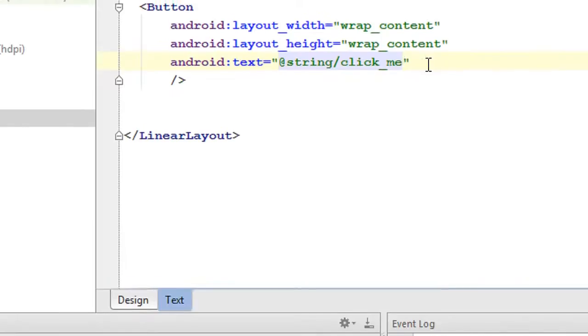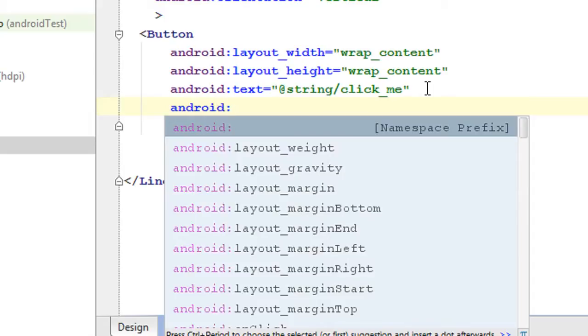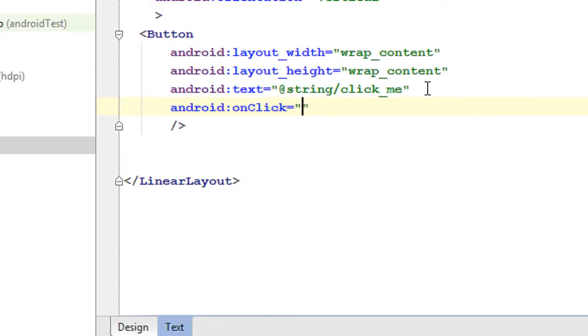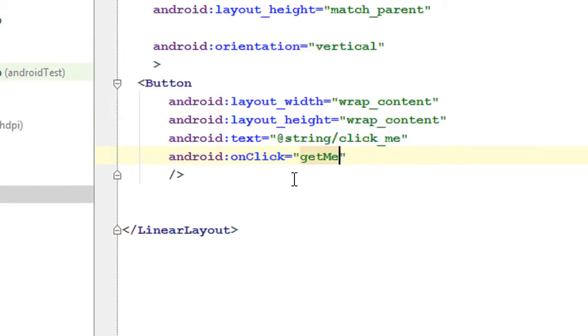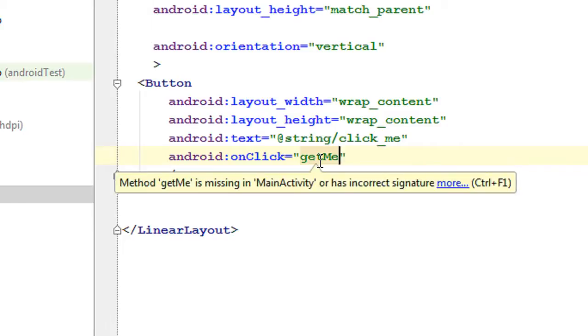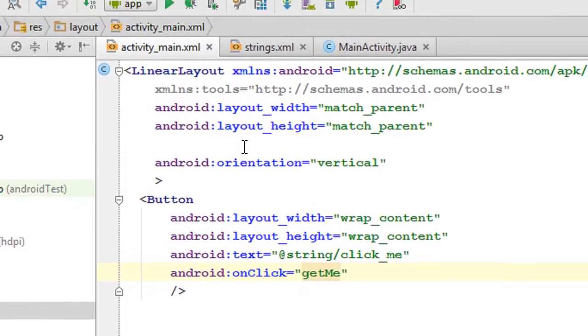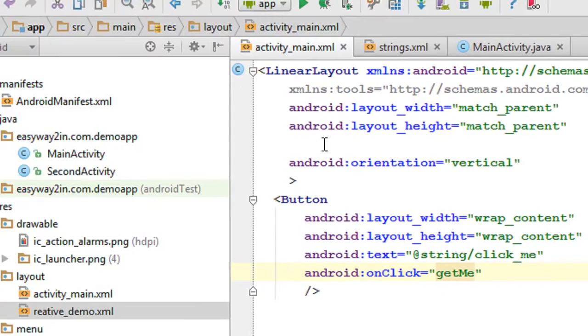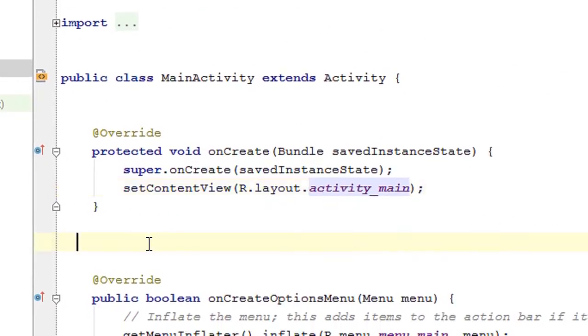So now I am going to specify another attribute on this XML file, android:onClick, and specify a method name. I name the method as getMe. So now this is the method that will invoke whenever user click this button. So you have to define this method on the Java file corresponding to this file. So this is the activity main.xml file. So the Java class file corresponding to this layout is the main activity. So I open up the main activity. So now I have to define that method in this class.